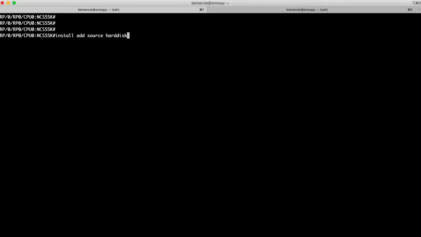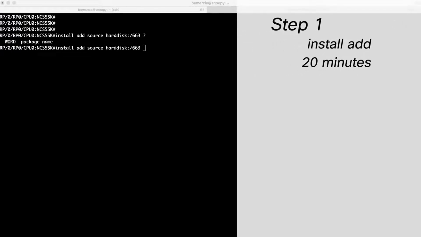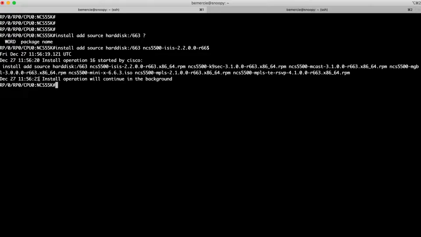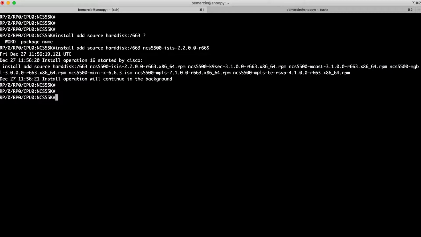So now we are ready. We will add the new software into the file system. So the command is install add source, then the folder where you placed all the RPM and the ISO, the mini ISO. Then on the single line, you can put all the RPM and the ISO file. You don't need to do it in multiple steps. You can do it all at once. So as you can see, you have all this long line of CLI, install, add, source, hard disk, and all the required packages. The installation will go and run in background.